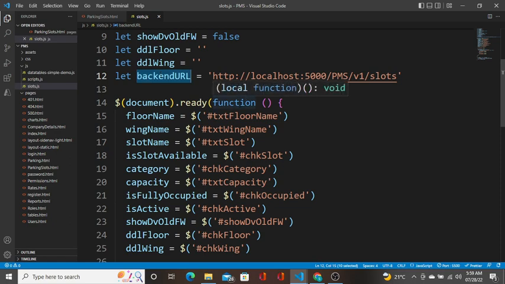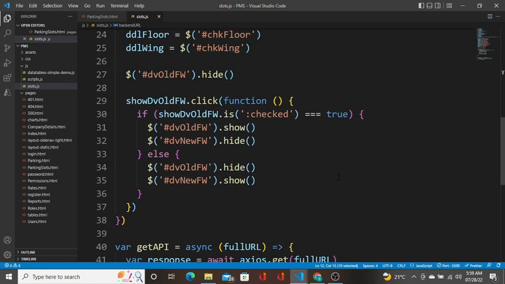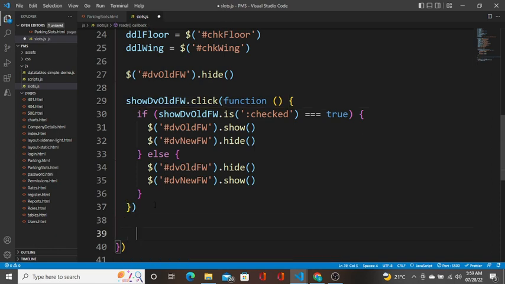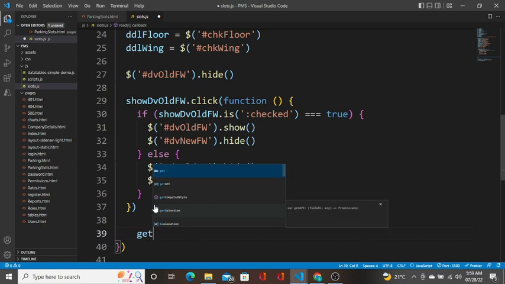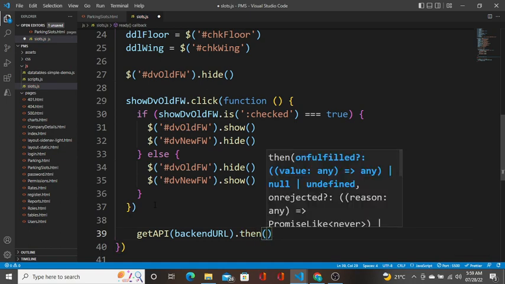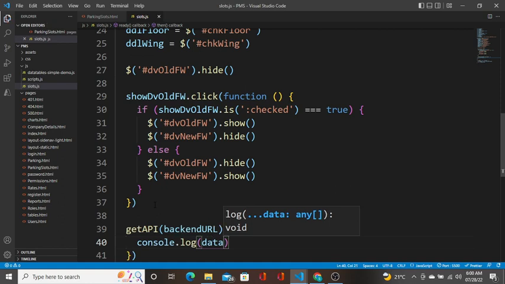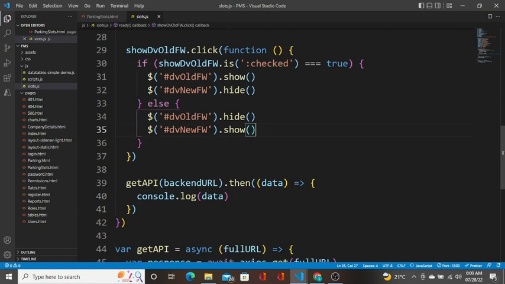Okay, so the next thing is I'm going to call this API with the backend URL. We are doing a GET API call, and I'm going to call it after this event. I would say get API of, and I'm going to pass the backend URL. To check whether this works or not, we can add a callback with data, console.log data. So when I save it, I want to test this, right?